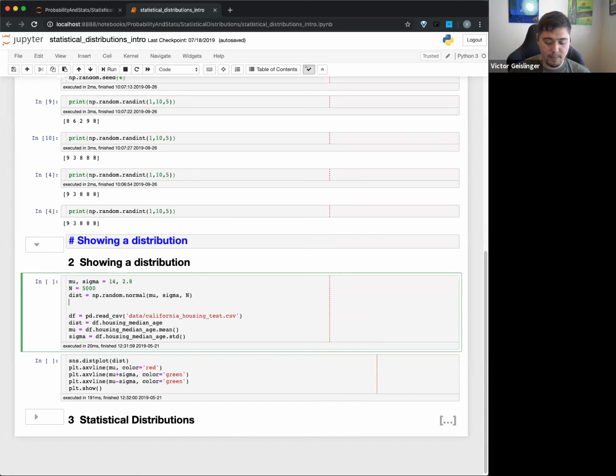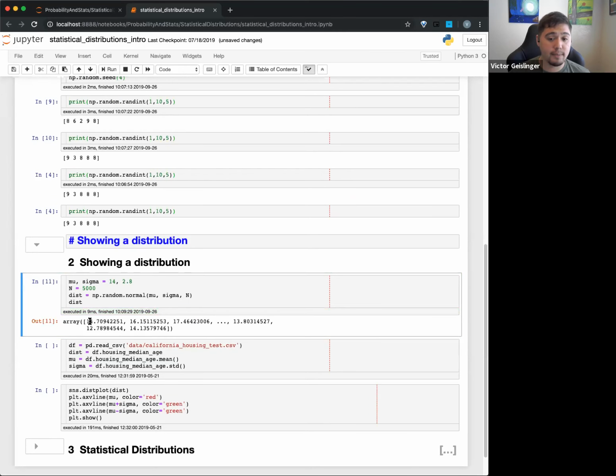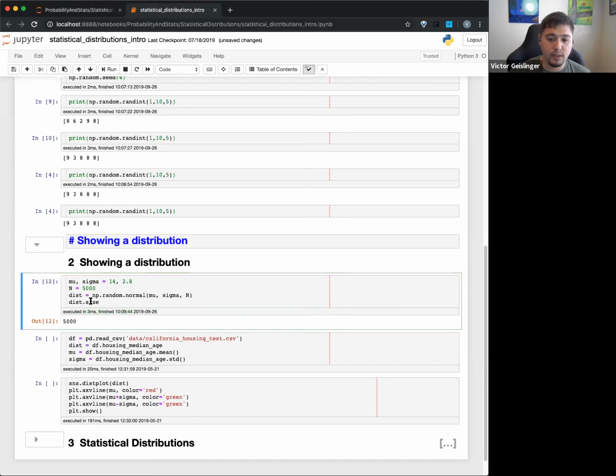And so I'm actually going to print this out so you guys can see this. If I do this right here, I can get a bunch of random numbers where the mean should be 14 and the standard deviation should be 2.8. And I just have 5,000 of them. So for example, if I do dot size, you can see there's 5,000, right? And if I do dot mean, you can see the mean is about 14, right? And then standard deviation, it's about 2.8. So I can basically produce random numbers with certain properties like that, okay?